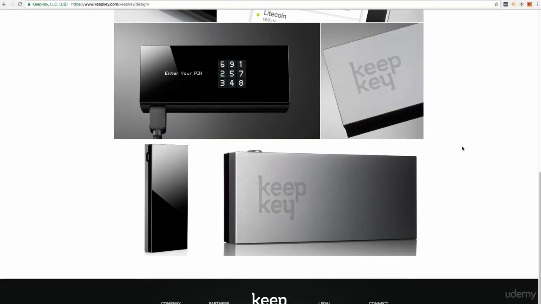Thank you everyone for joining me in this lecture. I am sorry that I wasn't able to do a hands-on setup with every single one of these wallets. In the future, I will be adding a bonus lecture when I'm able to get one of these devices when they're not on back order.